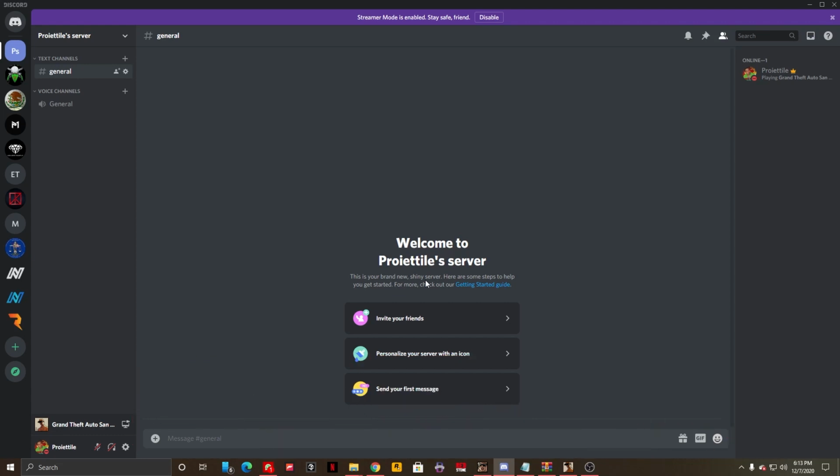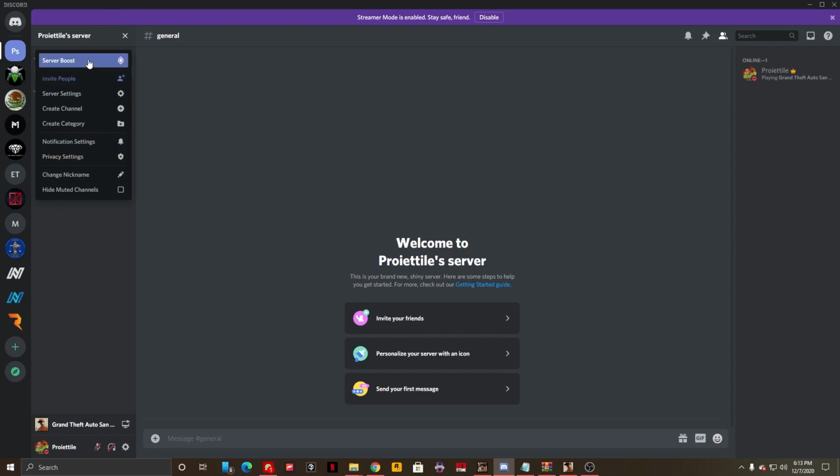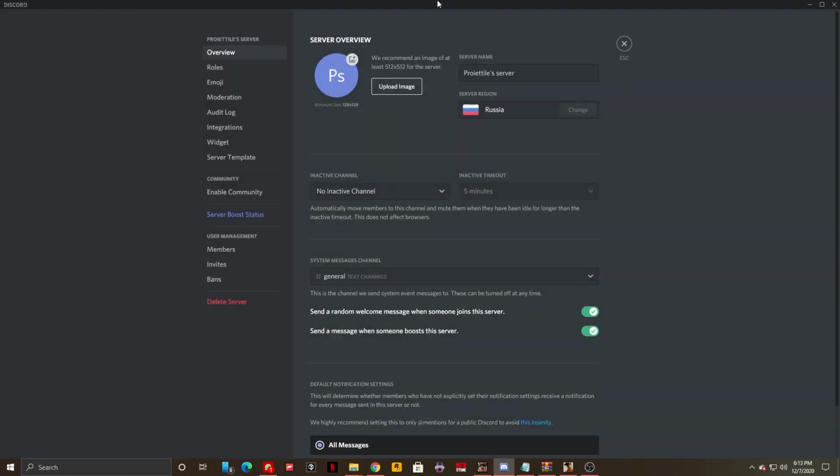So once you have your Discord server created, or just a Discord server that you have access to moderate, what you need to do is go over the Discord server's name right here, and as you can see there is a little arrow pointing down. What you need to do is click on that arrow, which will open up a menu looking just like this. Here we are going to select server settings, below invite people, and it should take us to a page similar to this.